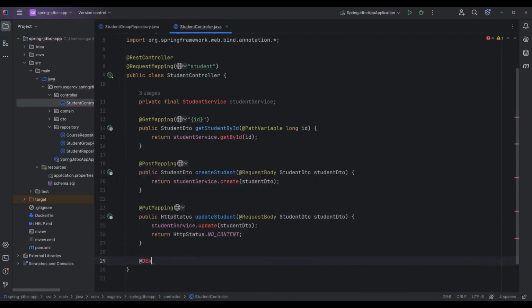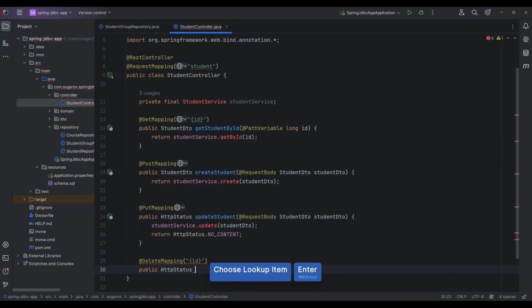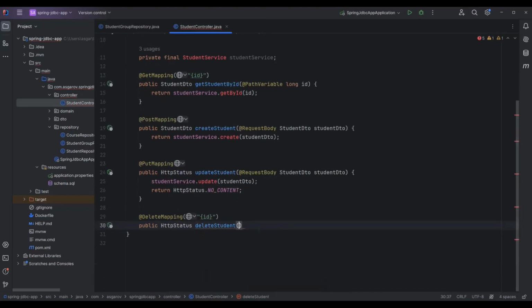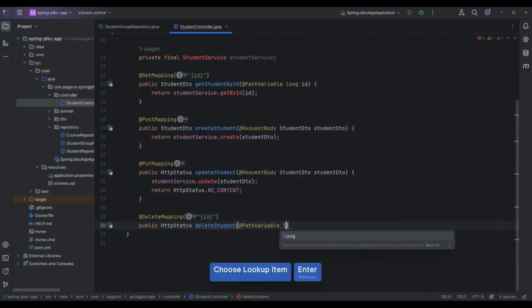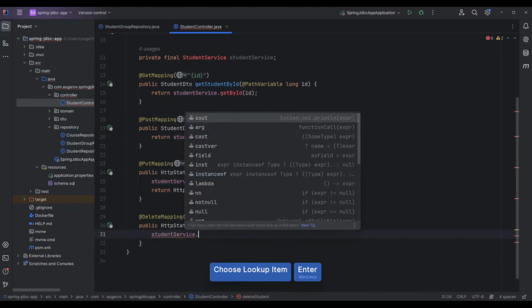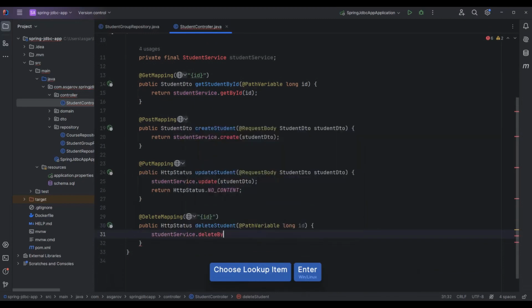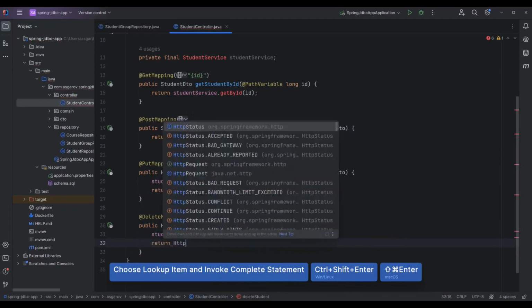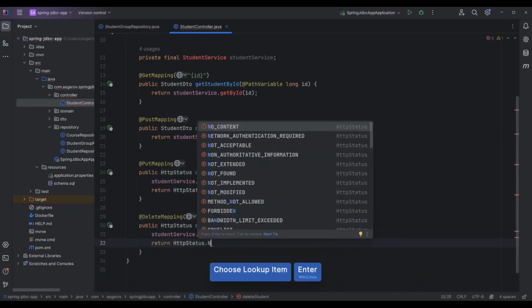And then we have delete mapping, which also accepts a dynamic variable of an ID. Do public HTTP status, delete student. Again, we use a path variable to grab that ID. And then we say studentService.deleteById, and then we return HTTP status no content.